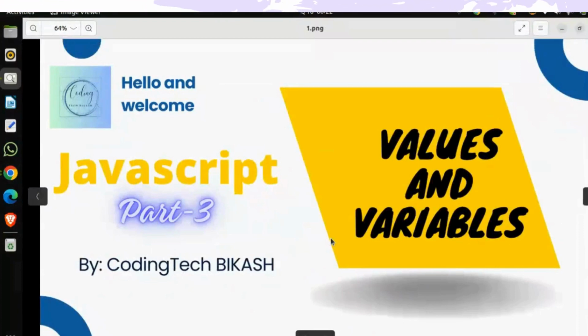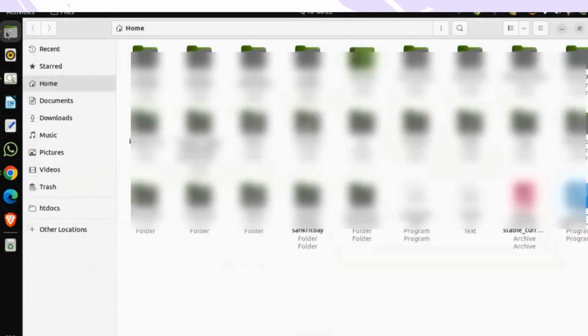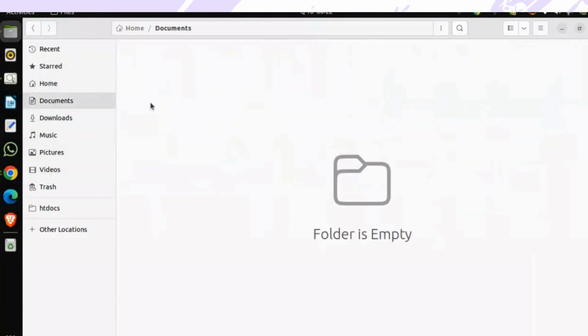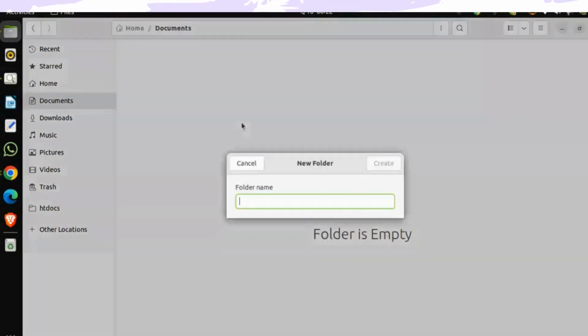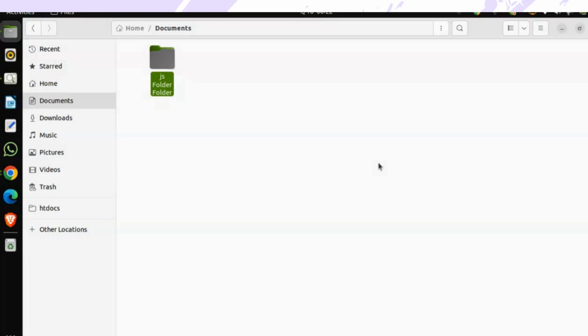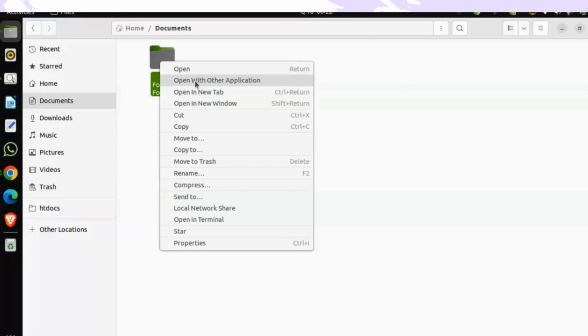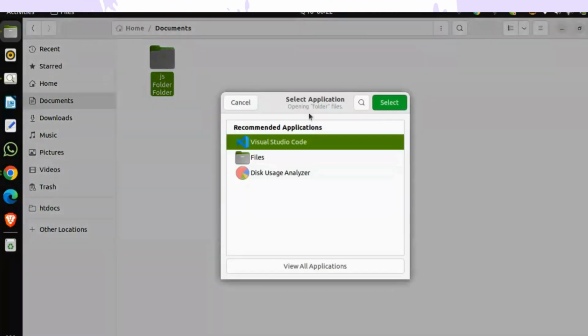In this series, I'm talking to you about values and variables of JavaScript. For this, let's make files. I will make files in Documents and create a new folder named JS. Then after creating the JS folder, I will open it in VS Code.